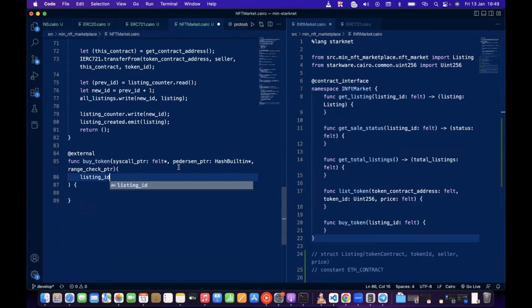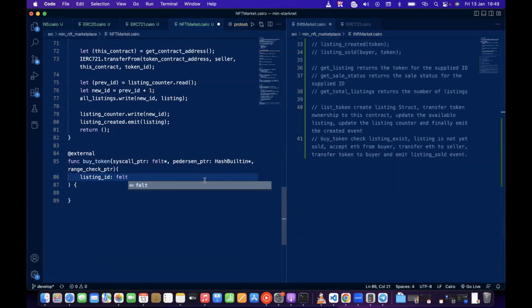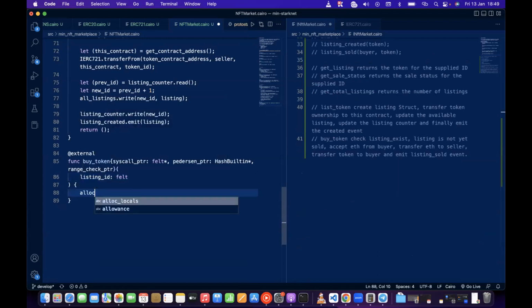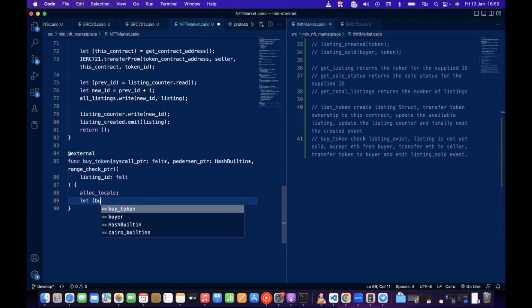So the listing ID. Firstly, we're going to be setting some important things we are going to be using later on. And for here, we are definitely going to be needing the alloc_locals keyword to ensure that none of our variables will be revoked when we want to use them. So we're just going to start with getting the buyer. We're going to say let buyer be equal to the get_caller_address. The person calling the function should be the buyer.